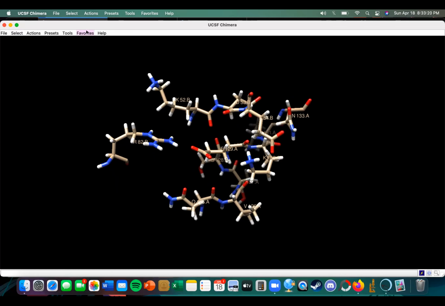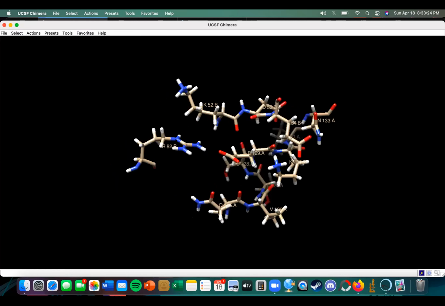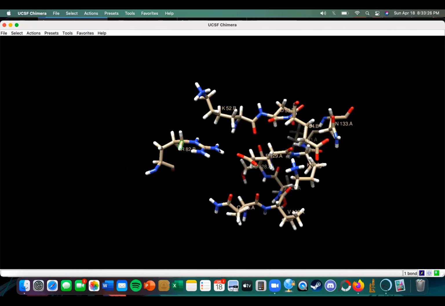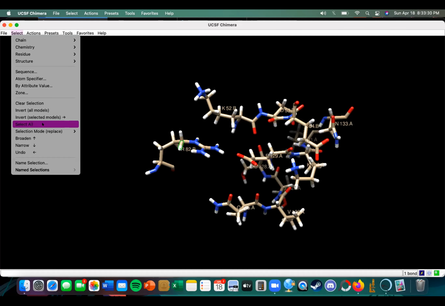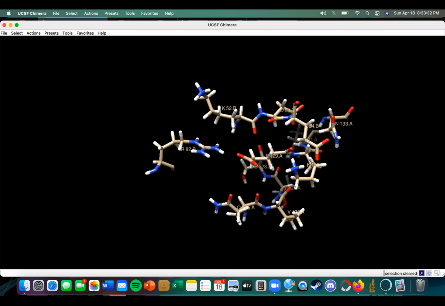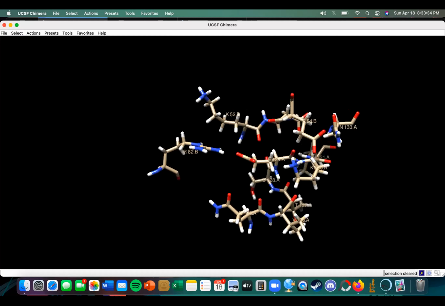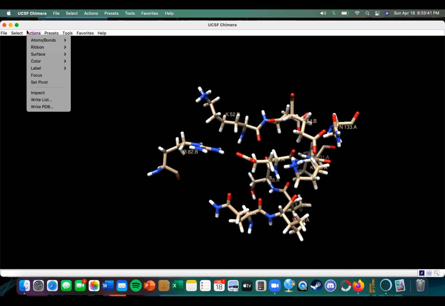I have a question real quick before we continue. How do you remove the rest of it, except that part? Because I'm trying to click on everything, I can't find it. What are we trying to do? Remove all the background except that part. Ribbon. So what Christian said is go to actions, ribbon, and then hide. Okay, actions, ribbon, hide.